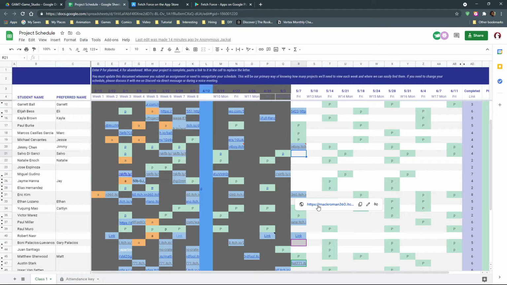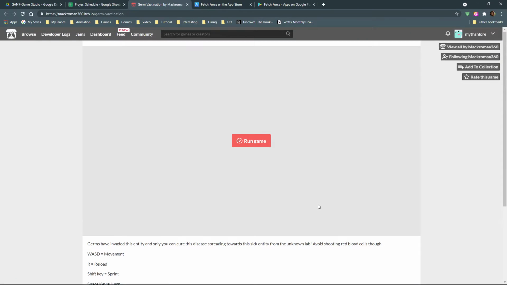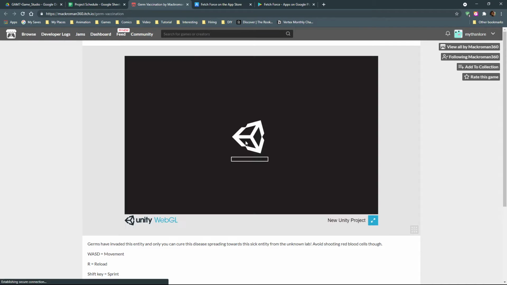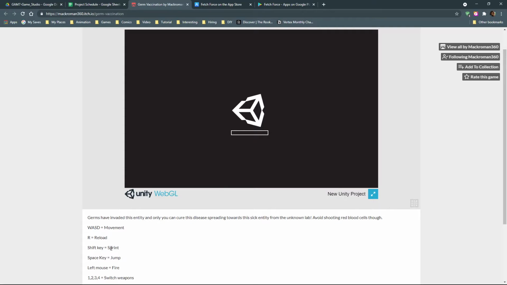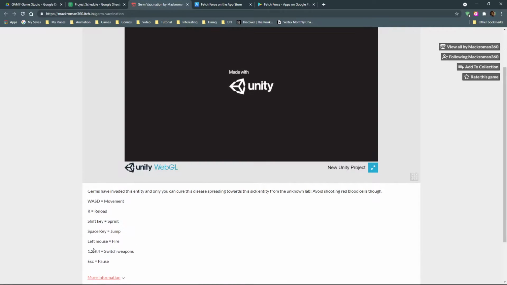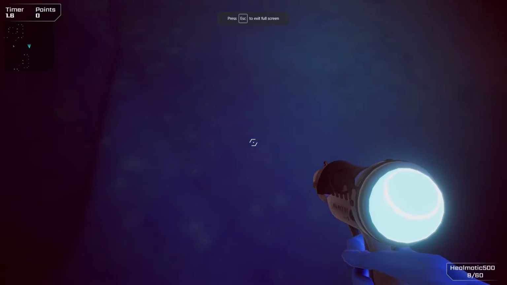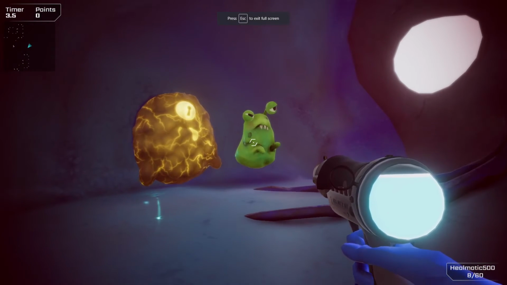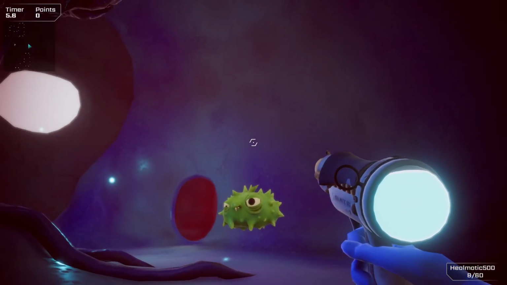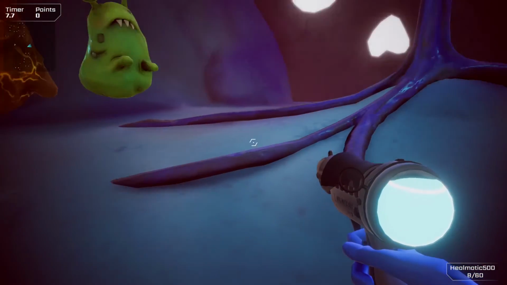All right, Eric. Do we have Eric? I don't see Eric in the chat, but we'll take a look at this anyway. WASD movement, R for reload, shift to sprint, jump, fire, switch weapons. Oh man, there's a lot of stuff. Oh, this must be some kit or something.